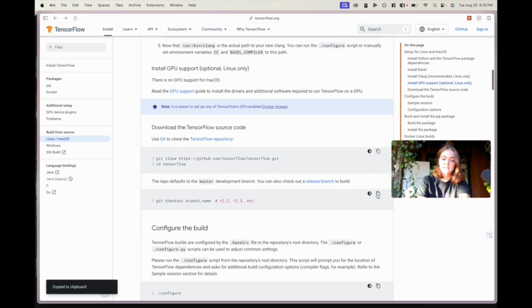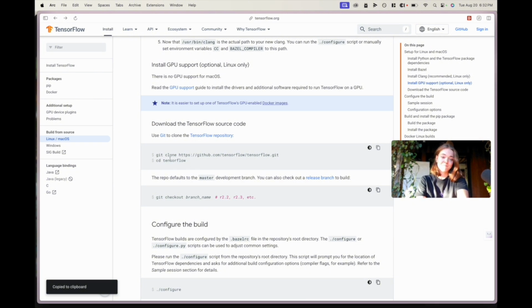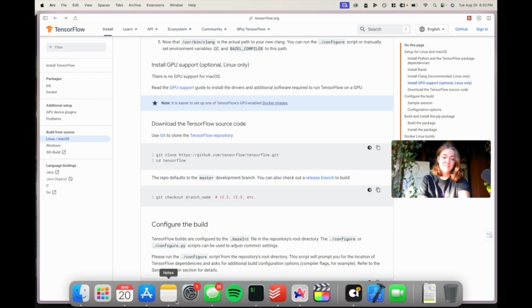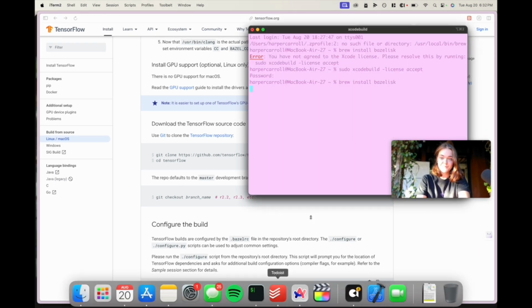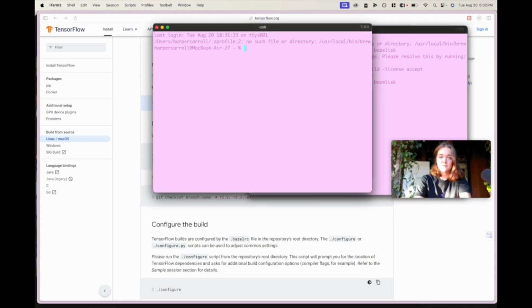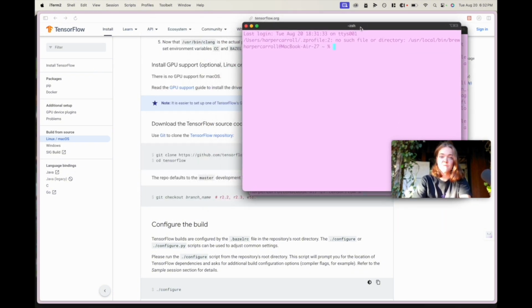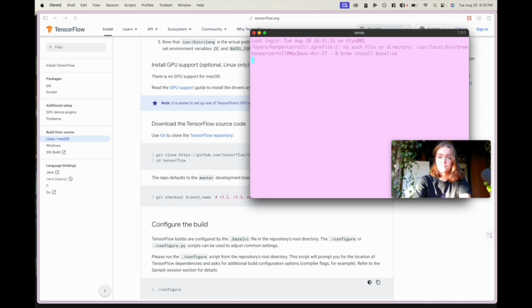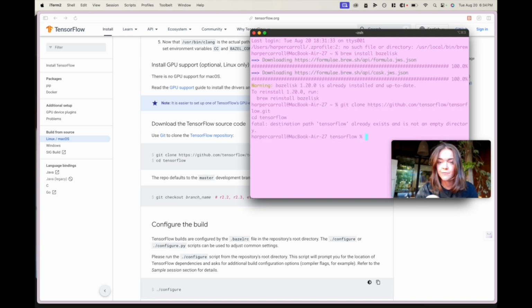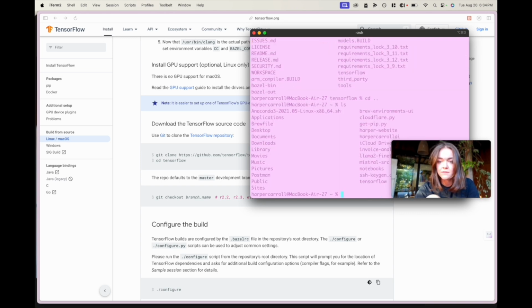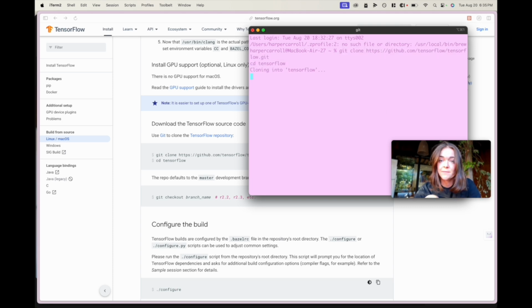And then once that's done, we can copy this code to pull TensorFlow from GitHub so that we can then try running it to make sure that Bazel is indeed installed. I don't know why this isn't working. Let's just try a different window. Okay, so now we want to clone TensorFlow.